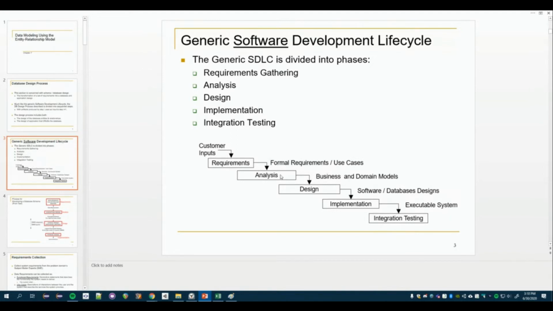At the end of analysis, when the analysis phase is completed, they'll produce business and domain models, which should include the ER diagrams. And then at the end of the software design, implementation, well, we'll talk about this coming up. But at the end of each phase, certain artifacts are delivered for the database development effort. And we'll talk about that in the coming couple slides.